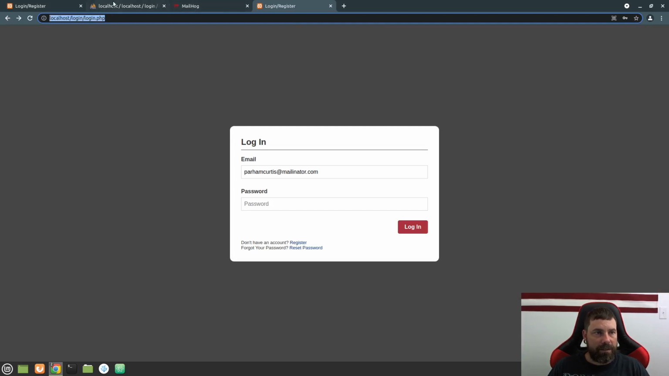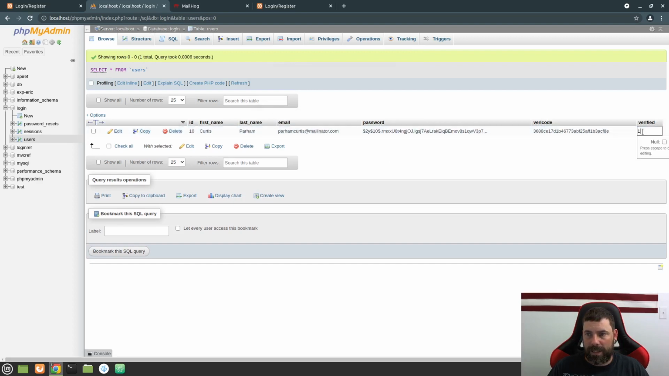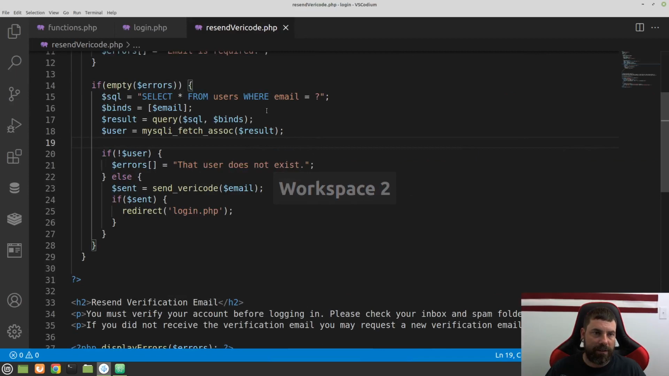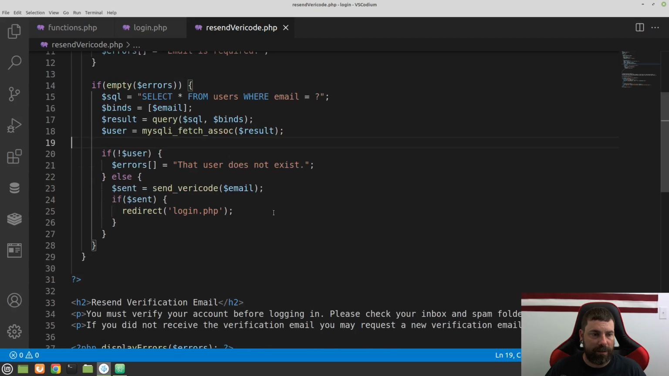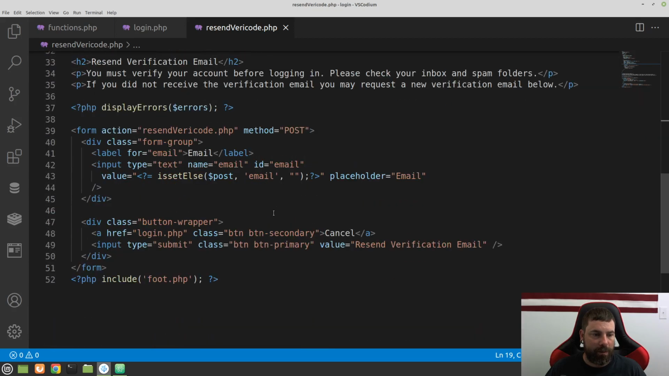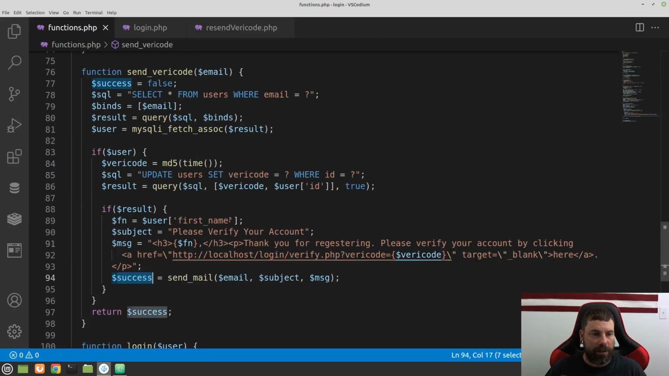Okay, so now just to double check it, let's go back to the database and refresh this, and just make sure that verified is set back to 1. And if it is, you are good to go. You have completed the resend verification. If you didn't and you had some errors, just try to dig through them. Look through my code again, make sure you have exactly everything that I have, and you should be good. So I'll just kind of scroll this slowly. You can pause it, rewind it, whatever you need to do to make that work. Also, here is the functions.php, the send vericode function if you want to look at that again.